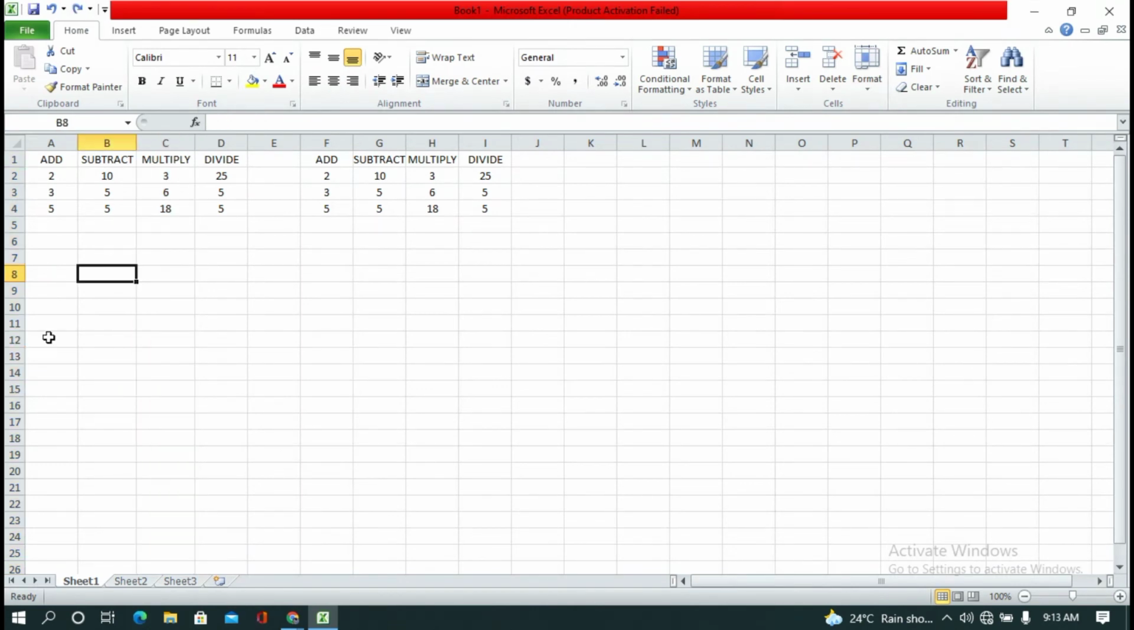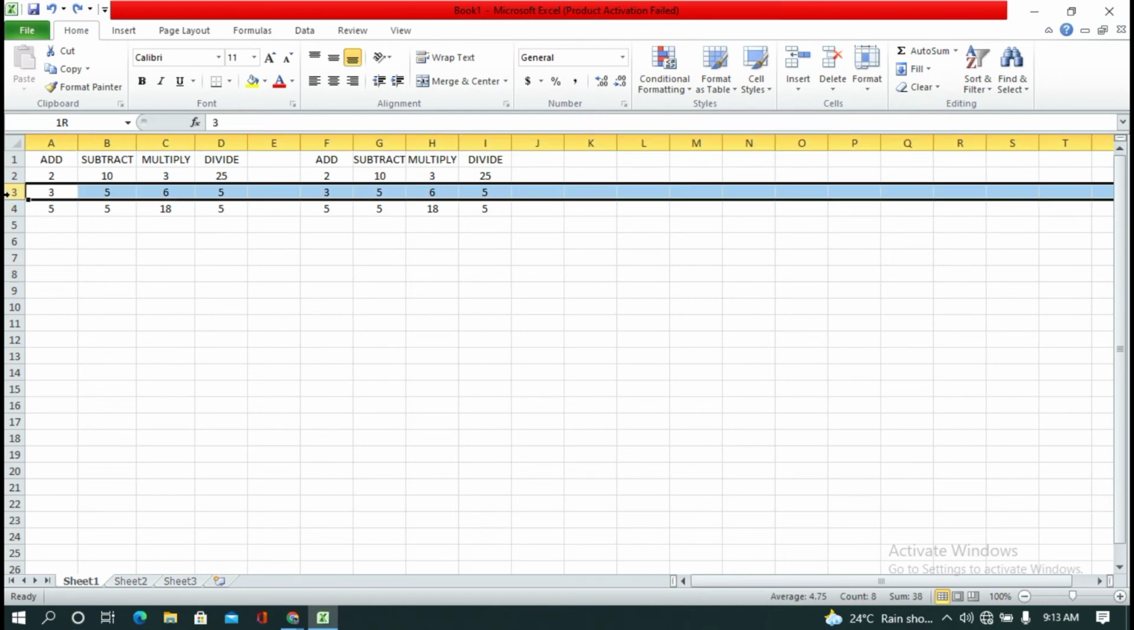So same goes with inserting a row. For inserting a row, for example, we want to insert a row in between 2 and 3. We just click on row 3, then go to home button, then choose insert, then insert sheet row.